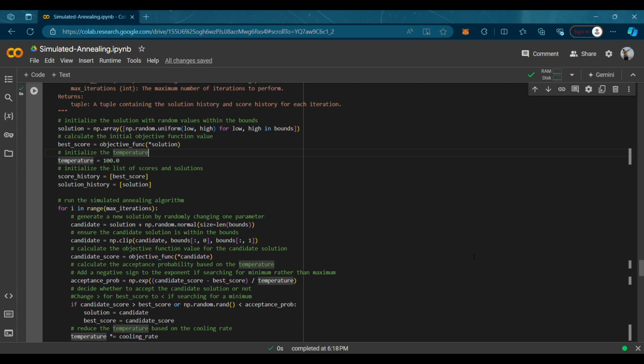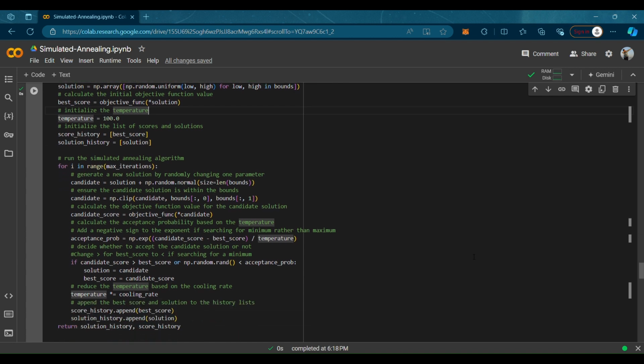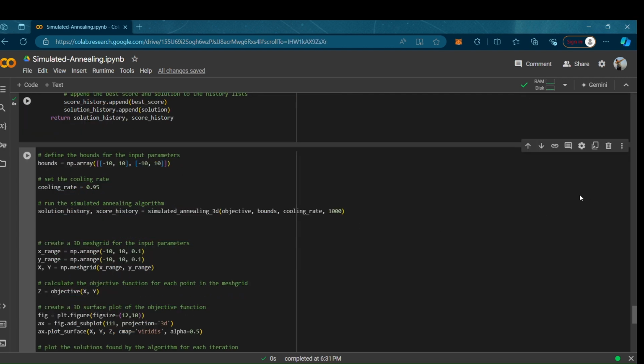Create a 3D mesh grid for the input parameters. fig = plt.figure(figsize=(12, 10)). ax = fig.add_subplot(111, projection='3d'). ax.plot_surface(X, Y, Z, cmap='viridis', alpha=0.5). Plot the solutions found by the algorithm for each iteration. for i in range(len(solution_history)): x, y = solution_history[i]; z = score_history[i]. ax.plot(x, y, z, alpha=i / len(solution_history)).